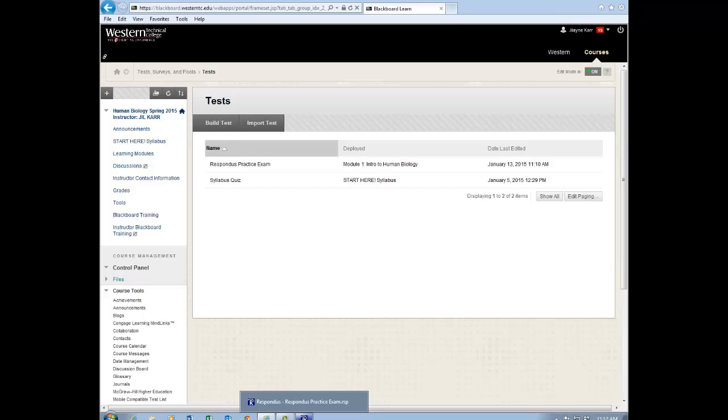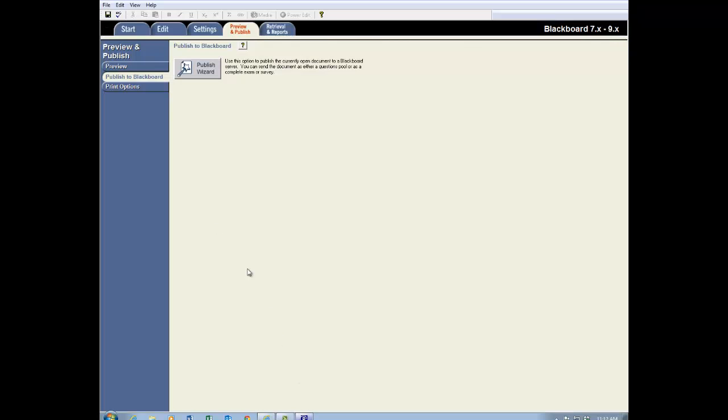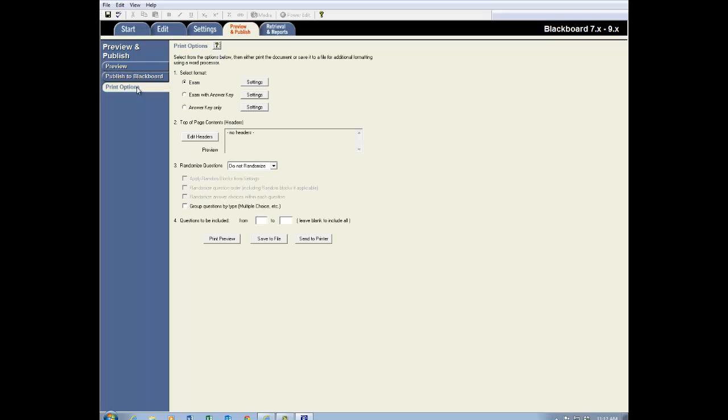And let's say for this test, I actually wanted to print it off. Let's say I wanted to do a paper test and an online test. So if I go to print options, it'll give me some choices. I can print the exam by itself, or I can print it with an answer key, or I could just print off the answer key if I wanted. And then it'll ask me what kind of settings I want.